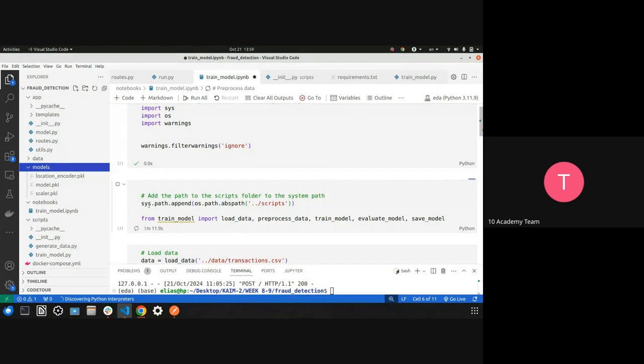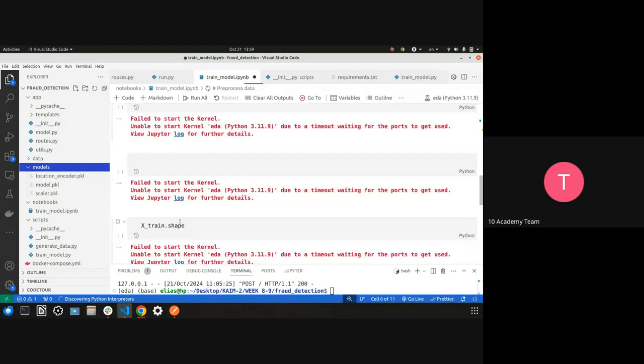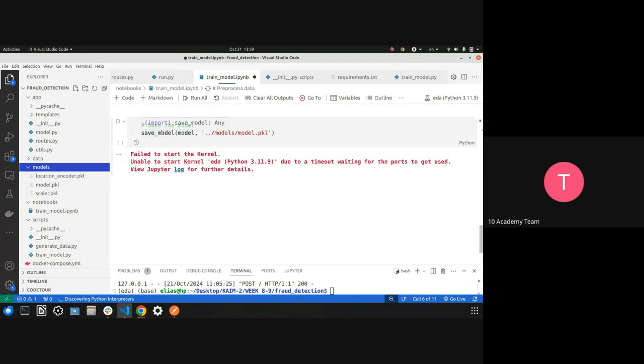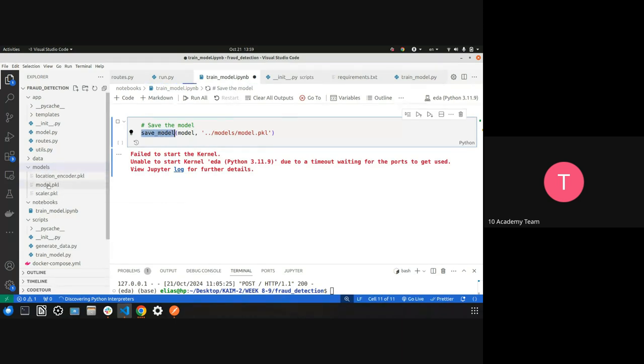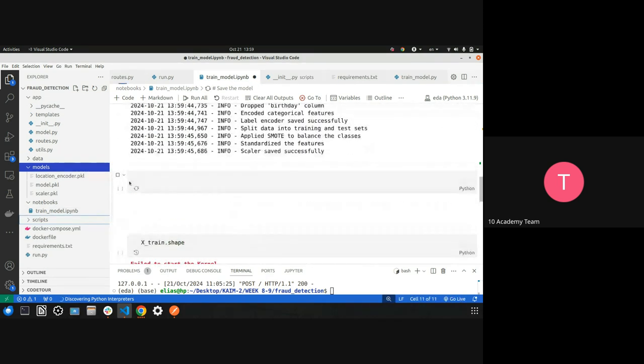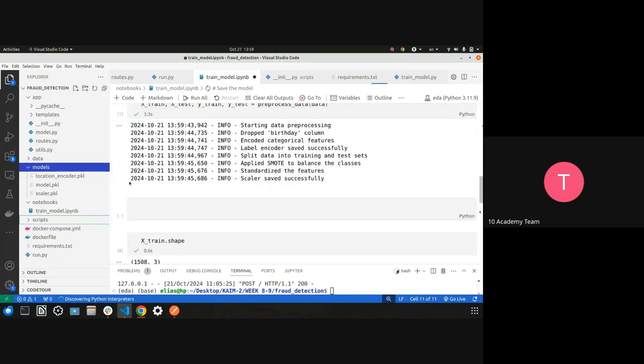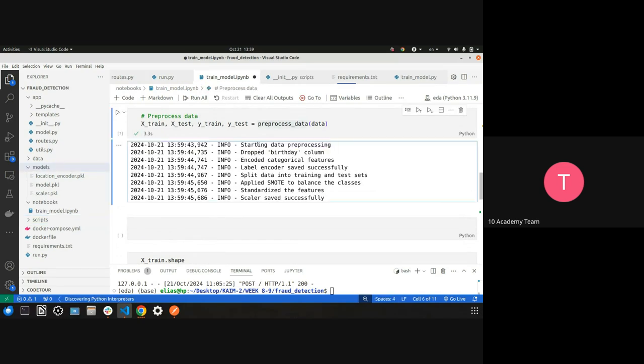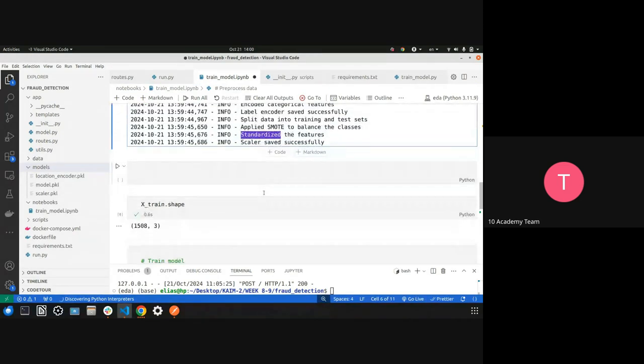I don't know why it's taking so long, but what we expect is to run that script. At the end, it calls save the model, and it will save all the models, including the encoders. It's working. Data processing started, unnecessary columns were dropped, categorical features were encoded with the label encoder, and the encoder was saved. Then split the data into training and test. I used oversampling from the small class, then standardized. The scaler is a standard scaler, so you can just call it and use it.